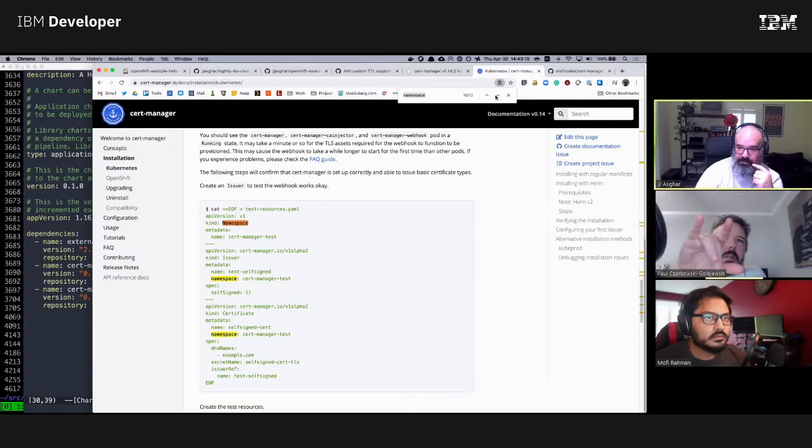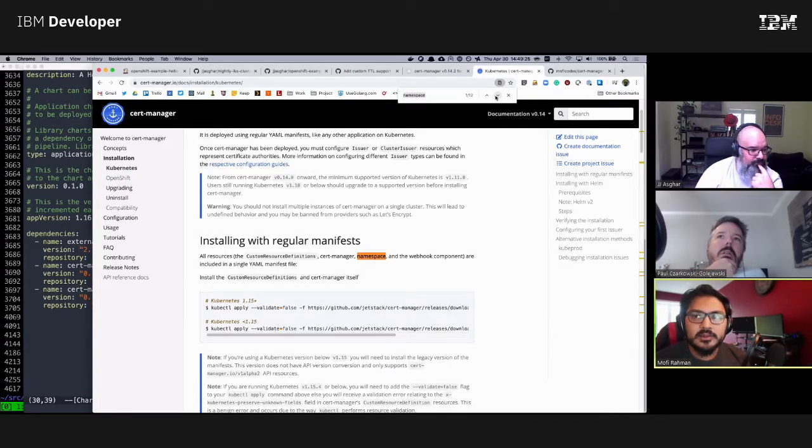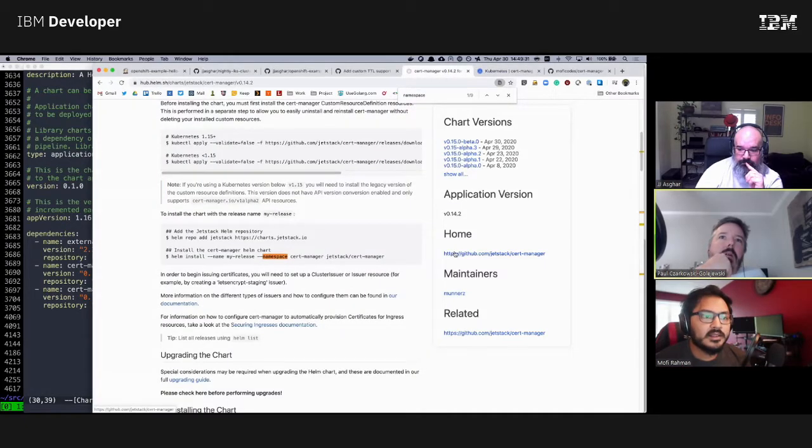Namespace. Those are test resources. That's it. And I hate to say this, we actually might have to look at the source of the Helm chart itself to see what they're doing there. Yeah.